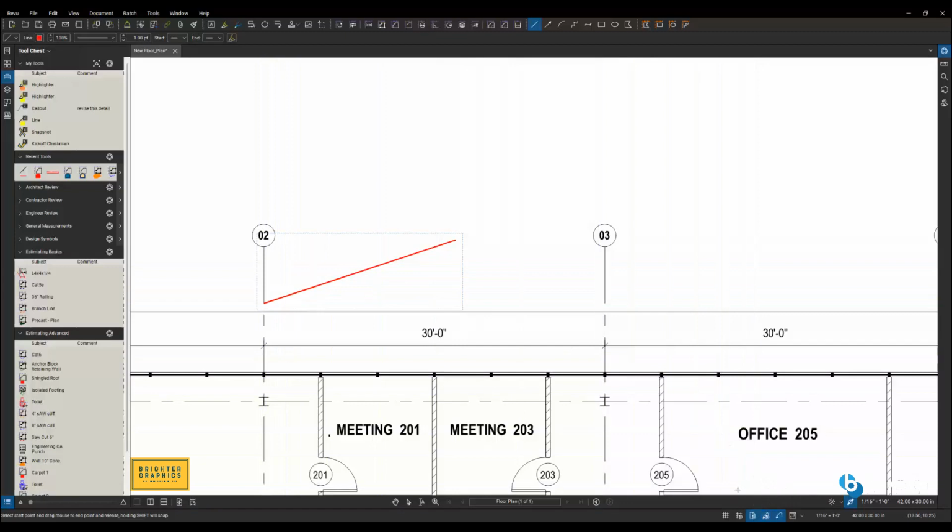Next one here is snap to markup. So I can snap to the markups, the midpoint, the endpoints, things like that. Here's another spot for our reuse markup tool. So you noticed I'm just continually drawing lines one after the other. That's because this is highlighted blue and turned on.